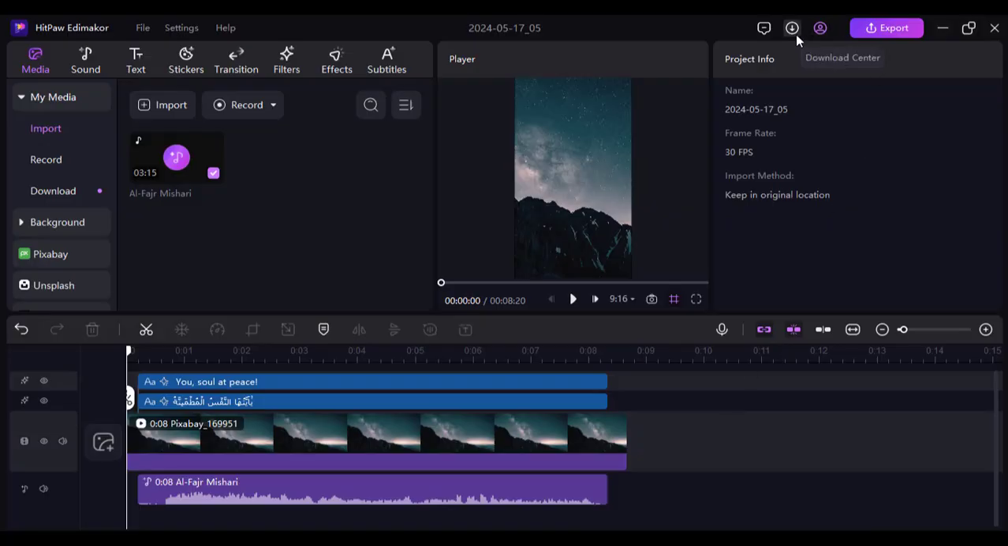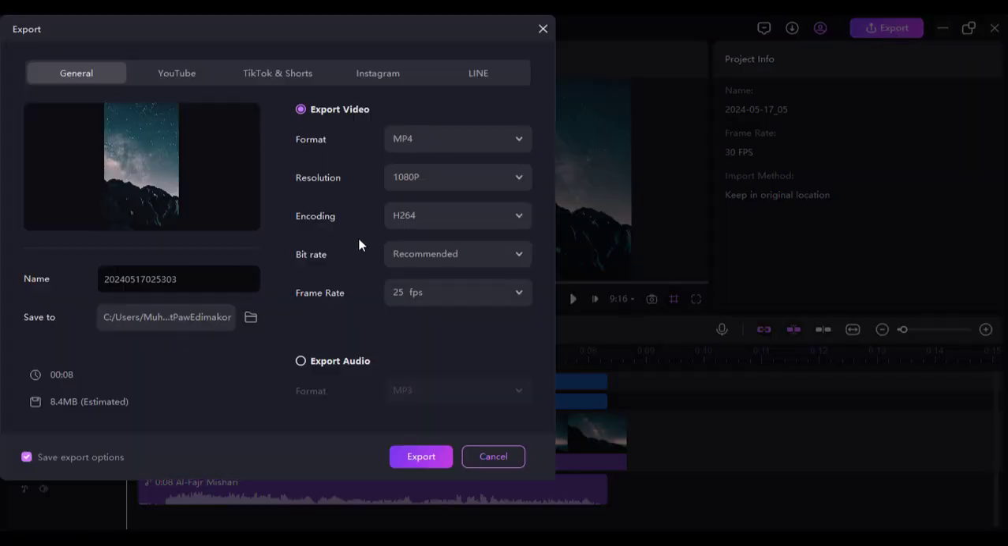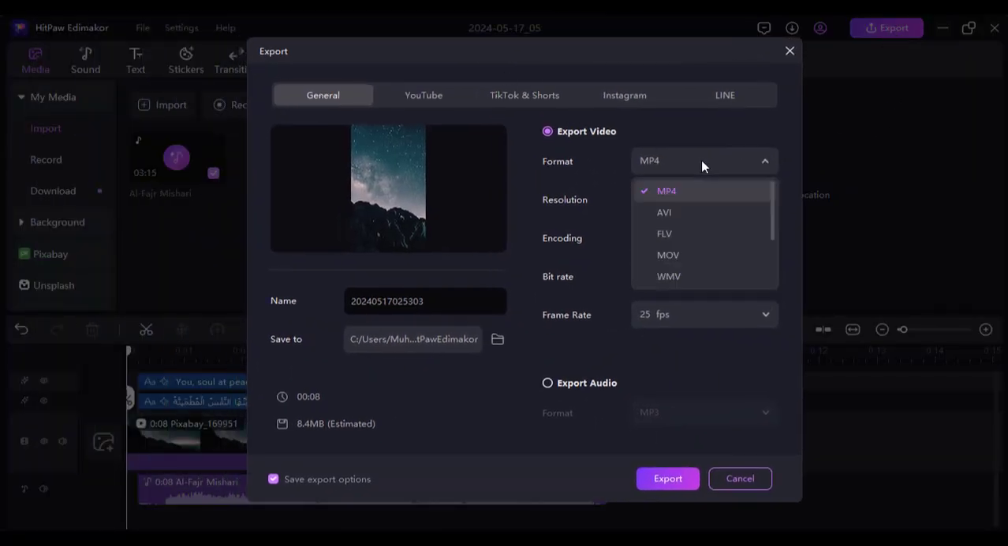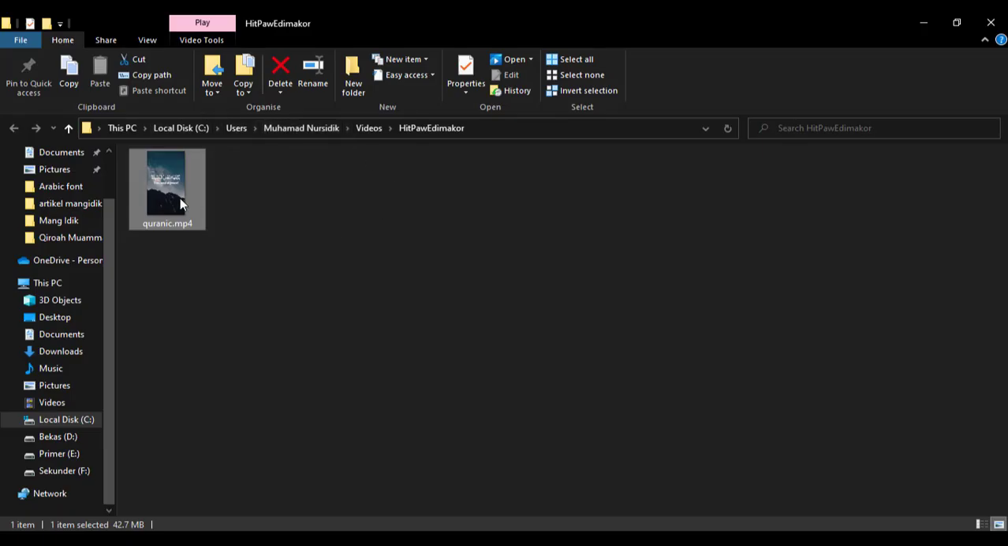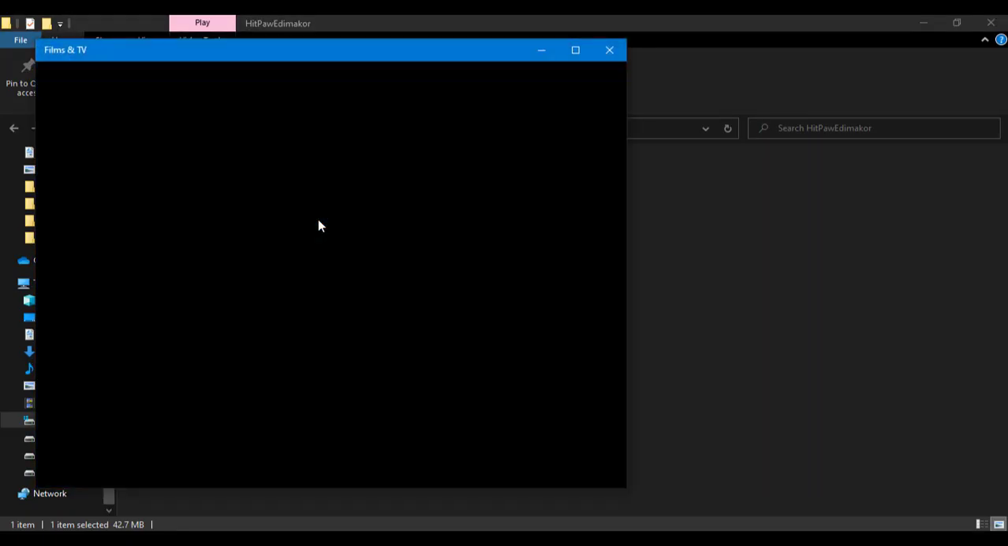Click the Export button. Select MP4 format. Select the best resolution, namely 4K. Change the file name. Click Export. And wait for the process to complete. The video will be saved in the HitPot Edimakor folder in the Videos category.